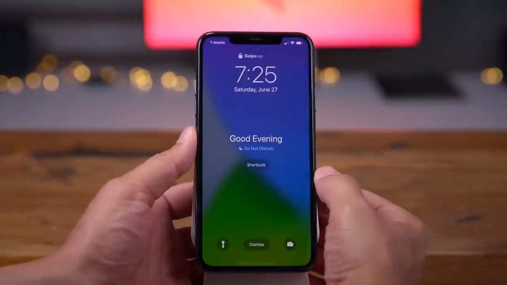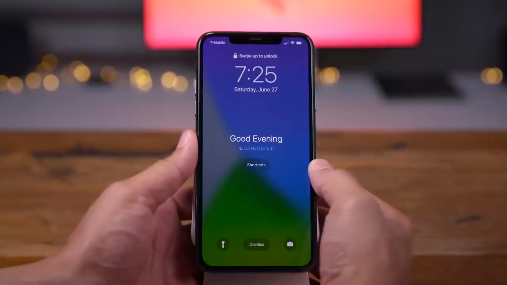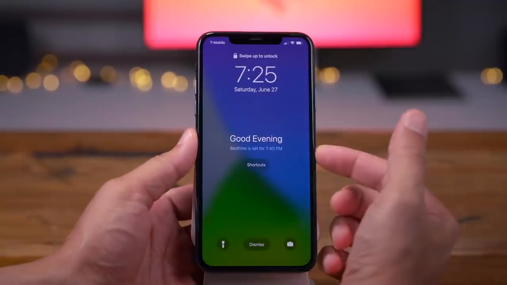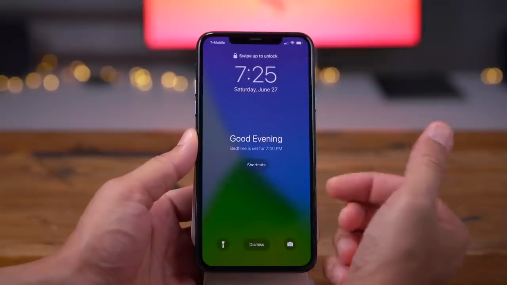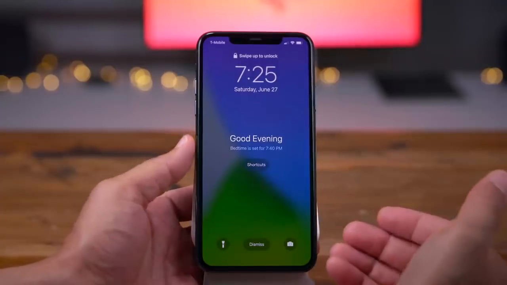So here you go, it says good evening. See how the phone is dim? The lock screen's dim. Do not disturb is enabled. Tells you when your bedtime is, so you have a few minutes before bedtime.